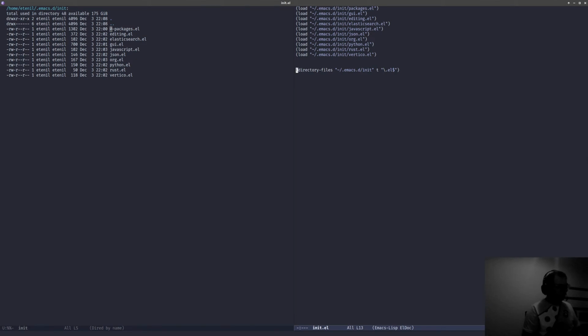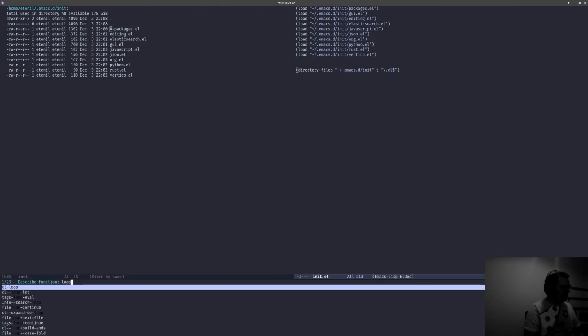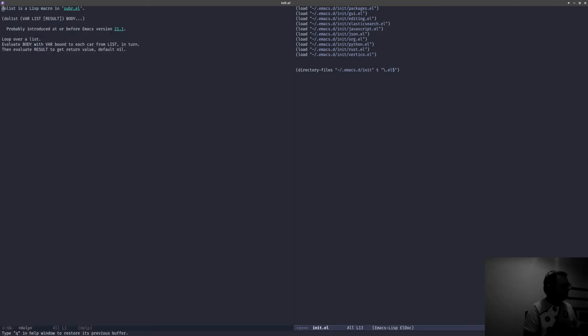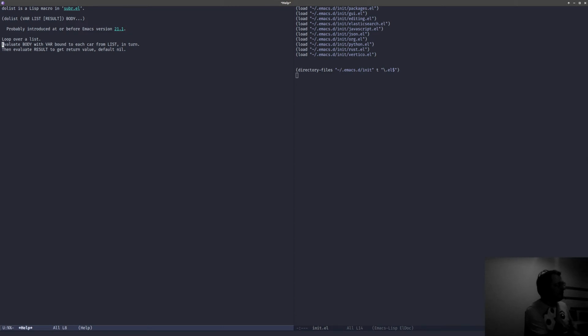Alright. So now all I need to do is loop over what directory-files returns and output it. So to do a loop, we'll just look at the documentation once again. Let's see, dolist. Loop over a list. Evaluate body with var bound to each car from list in turn. Then evaluate result to get the return value. Default nil. Okay. Let's try that.